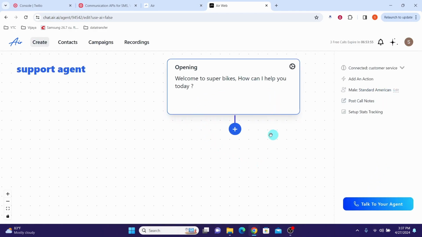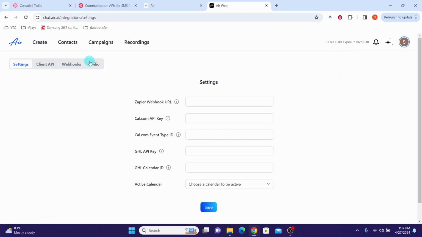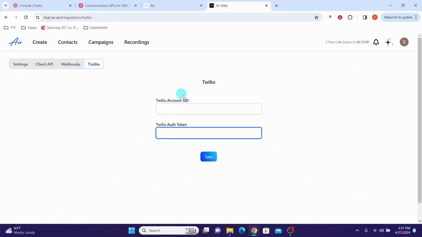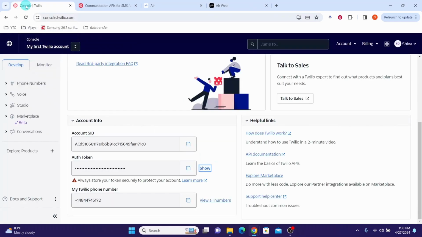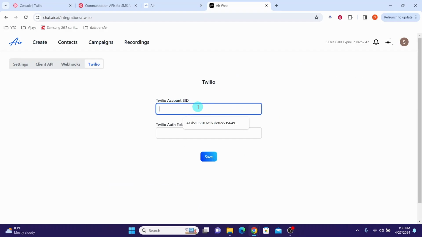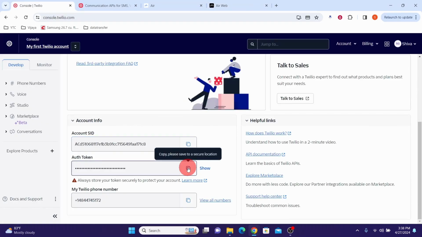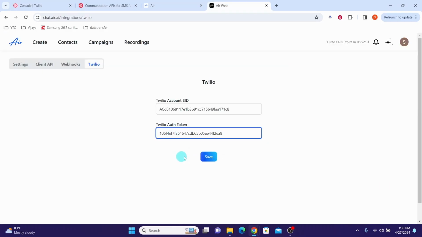Now we need to integrate our Twilio account virtual phone number. To do that, click on your profile and then click on the integrations option here. Then go to Twilio. We need this information, account SID and auth token, from our Twilio account. Go to your Twilio account console page and from there copy the account SID, paste it here. Next copy the auth token and paste it here. Then click on this save button.